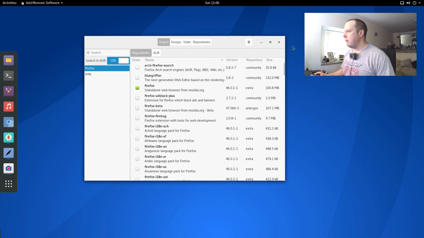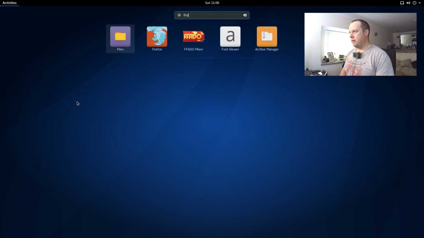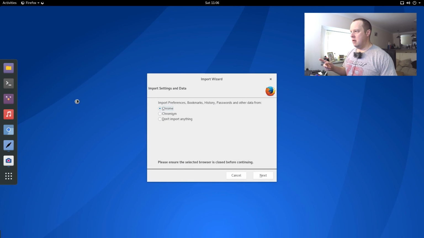Now, so we can check if Firefox is installed. So Windows key, Firefox, and then it's going to ask if I want to do da da da da da.